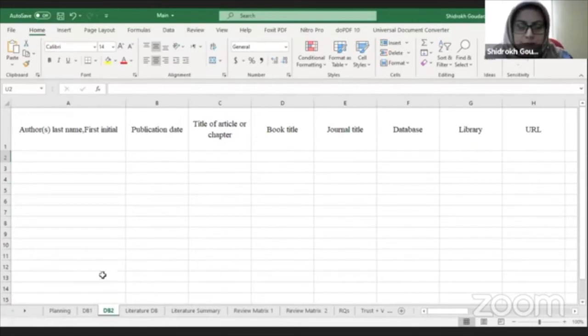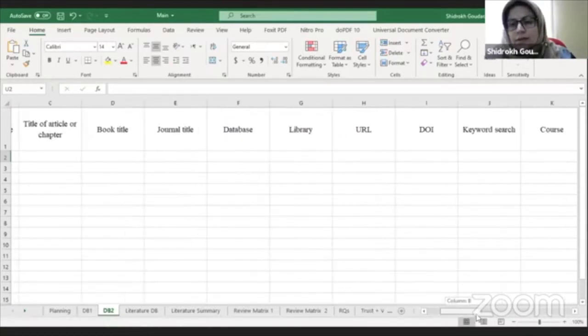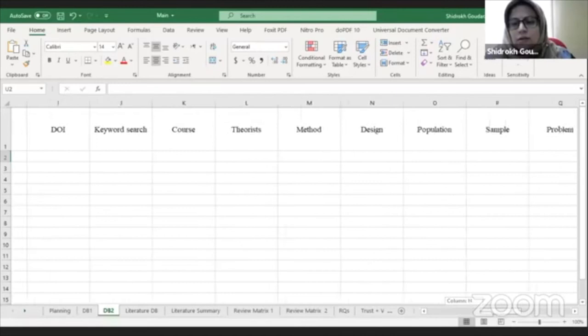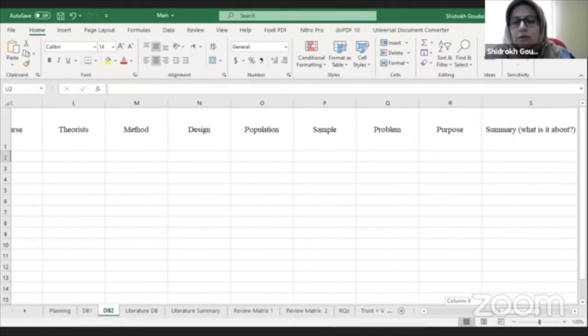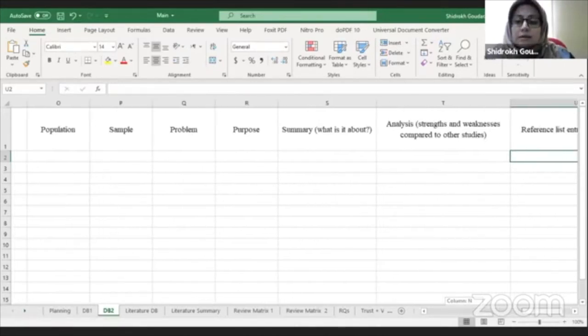I will edit that sheet, but this sheet also is very useful. Please have a look at this sheet. I prepared the main parameters of each paper. For example, you may want to search based on the names of authors, publication date, title of paper, book title, journal title, database URL. You can include all data here. It's up to you. It is only a sample for you.